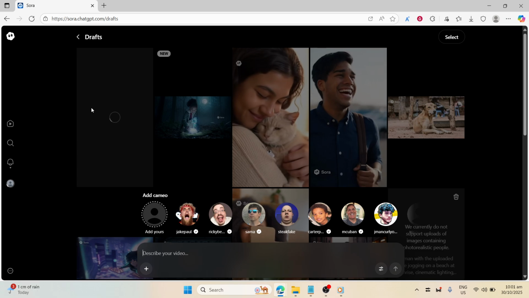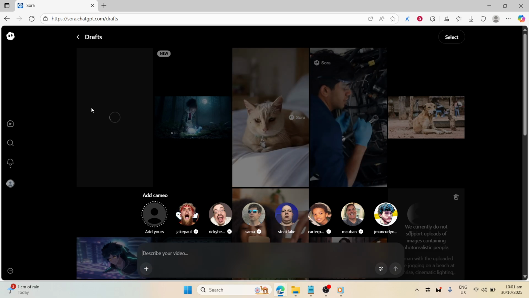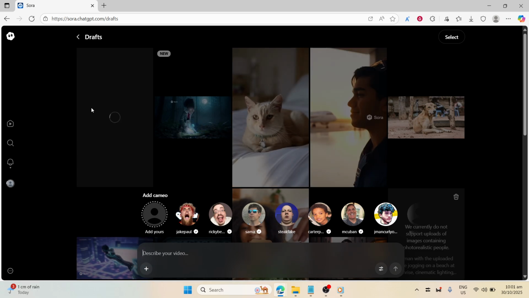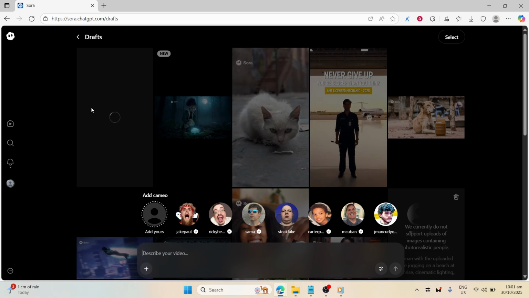And that's all there is to it. Now you know how to use Sora 2 with the image upload feature. Take some time to play around with different images and creativity options to see everything you can achieve.